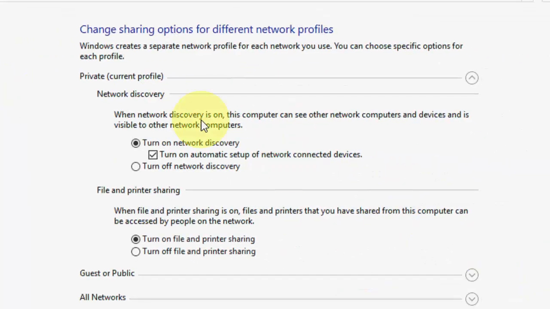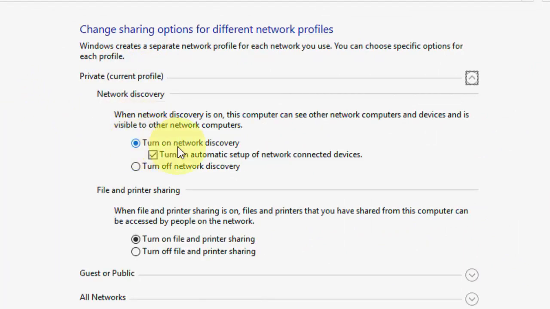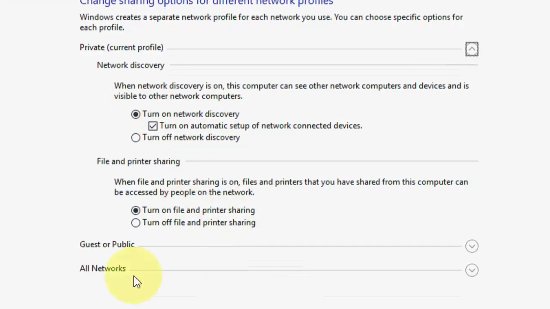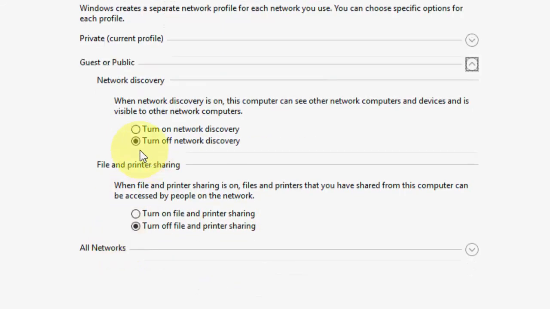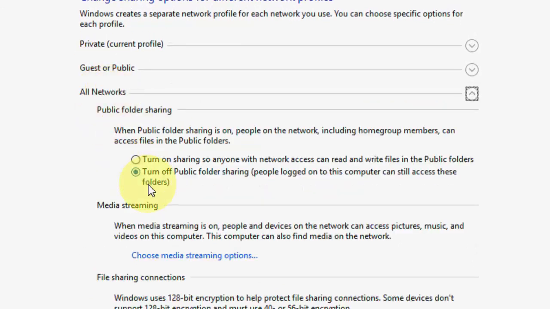First, in the private current profile, you need to turn on network discovery. Check this, turn on automatic setup for network connected devices, and turn on file and printer sharing. Okay, in the public profile, just turn off network discovery and file sharing. So in the public, you need to turn this off.